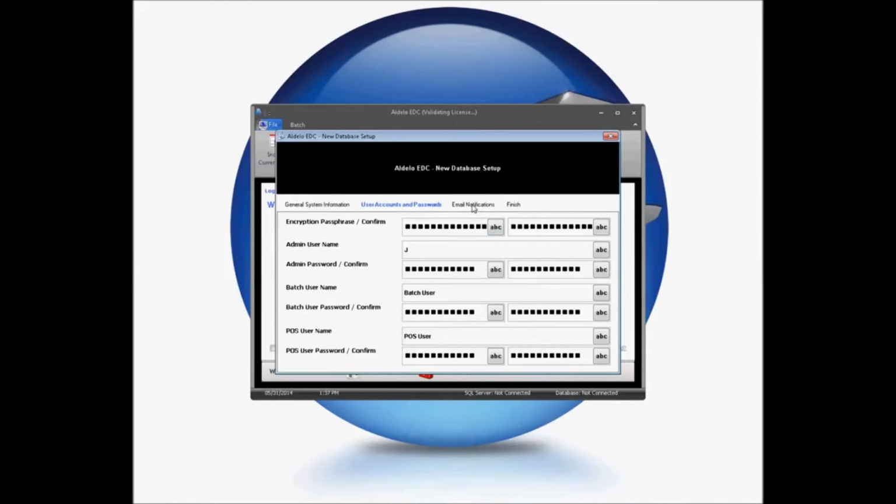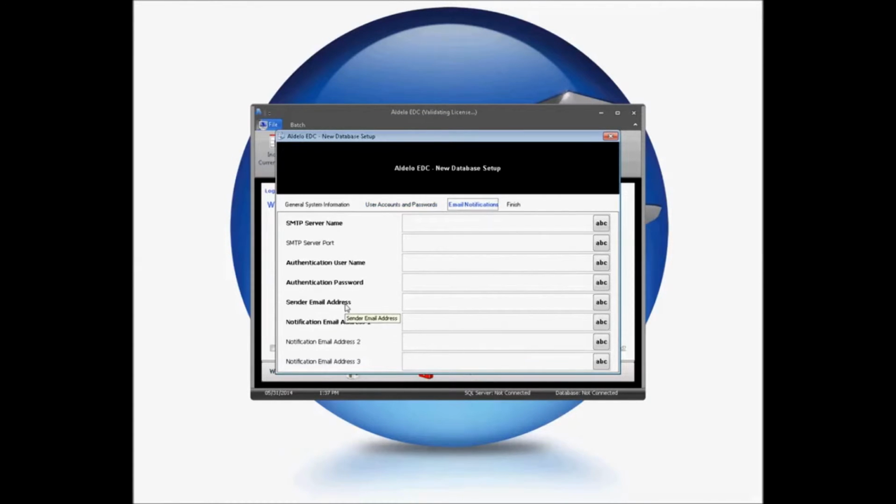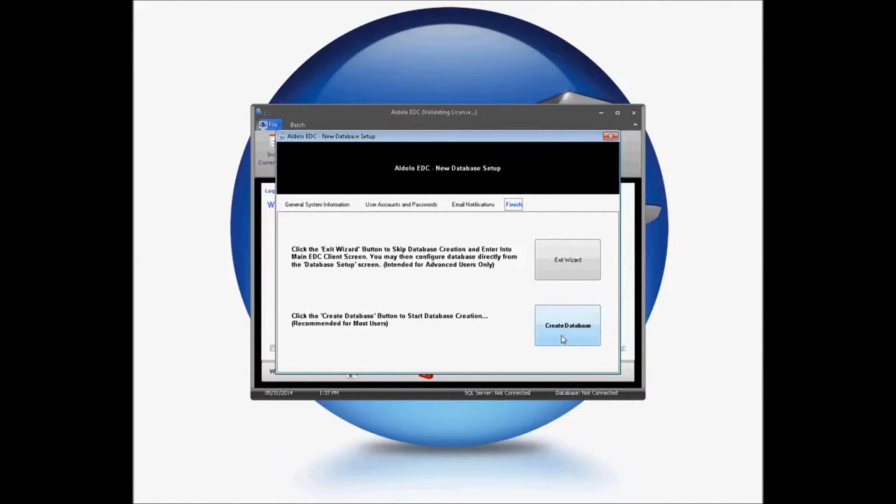You have the option of setting up your email notifications. If you know your SMTP server information, the required port, your authentication username and password, and the email address you'd like this sent to, this is a great time to go ahead and set this up. You can set up to 3 notification recipients right from the screen. In our case, we're going to assume that you have your information if you're going to set this up. Otherwise, you can go straight to Finish and go to Create Database.